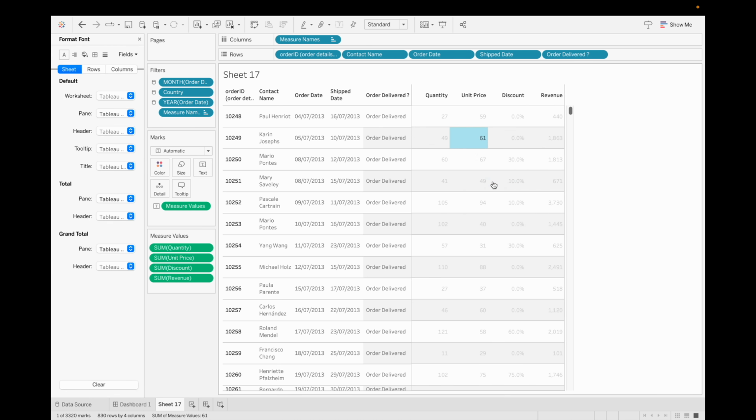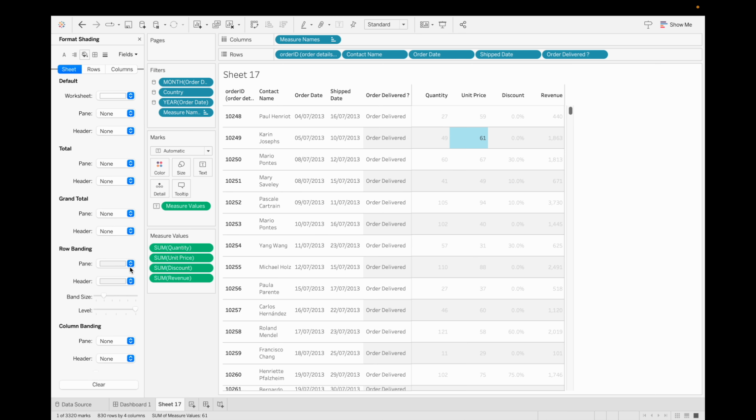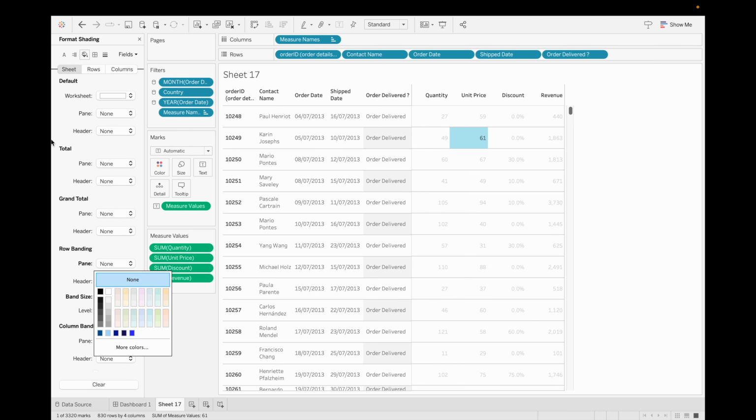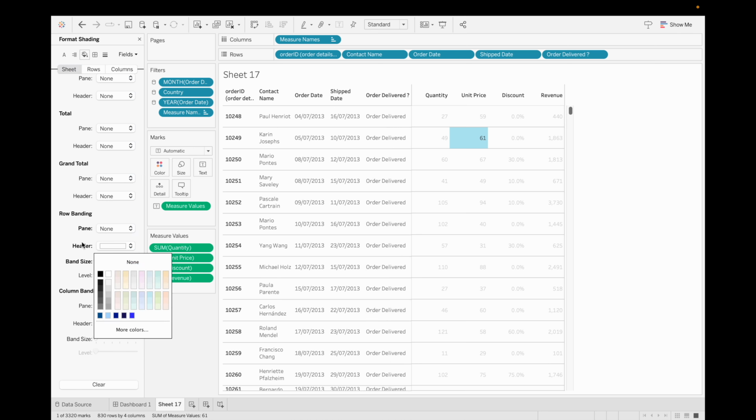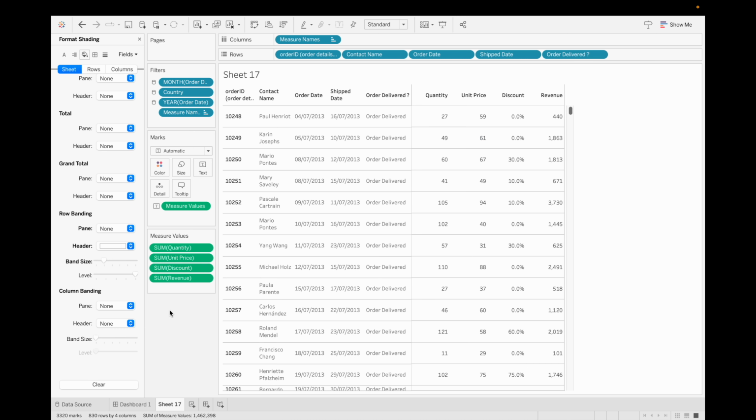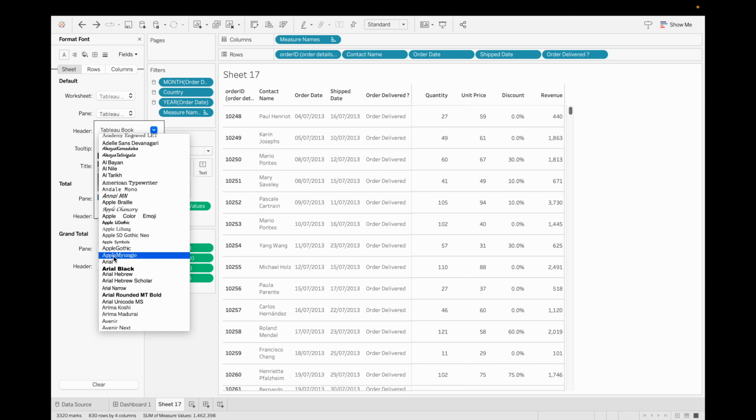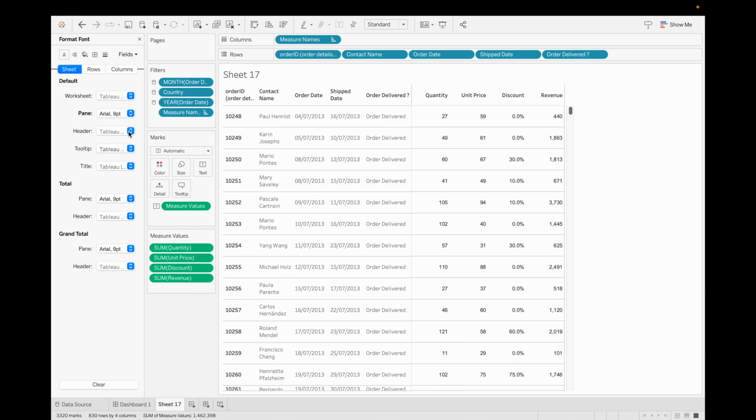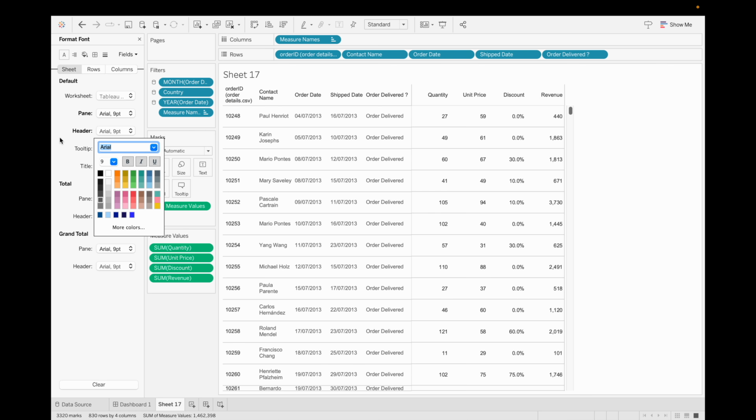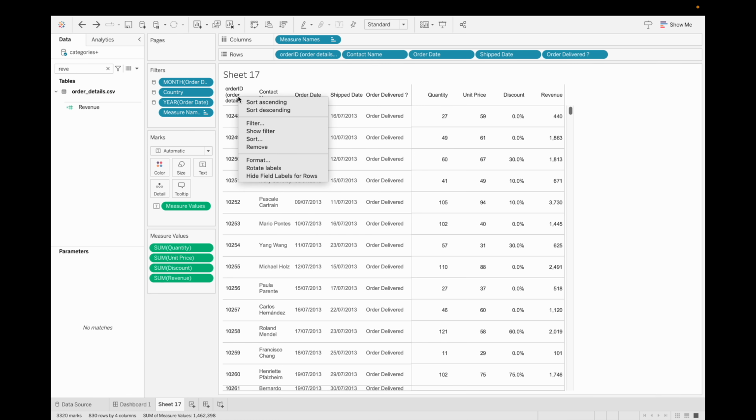Now let's go to format, change it to none, and same thing for here as well. Header also, we don't want to show any row banding, so we have removed all the row banding. Now let's go to pane and change to Arial, and same thing for header as well, change it to Arial.